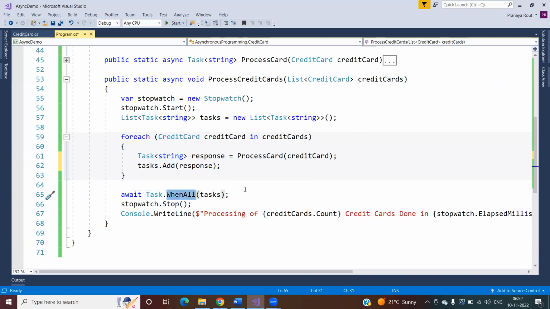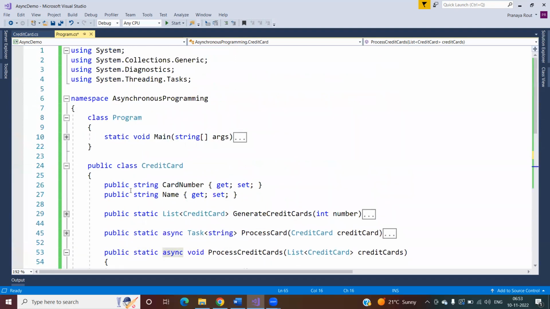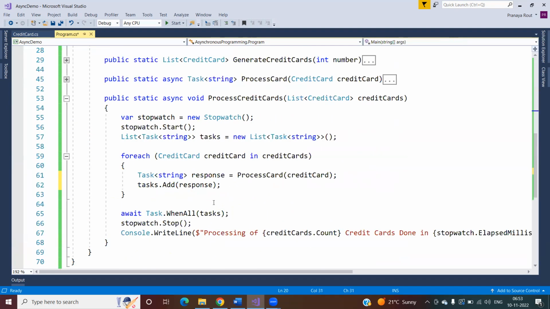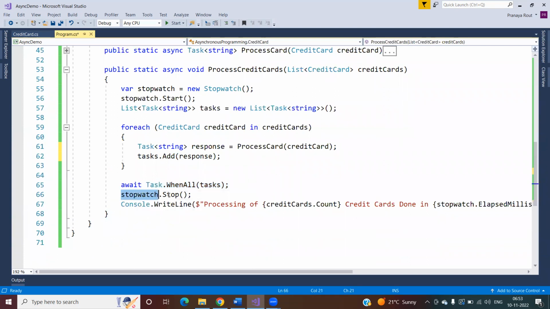So the WhenAll method will ensure that all the tasks are completed, right? And when it is executing all the tasks, as you have used the await keyword here, it will not wait till all the methods are completed. The thread is released immediately and is going to execute other code in the application. Then when all the tasks are completed successfully, it will come back to this place and start executing the rest of the code in this statement, right?